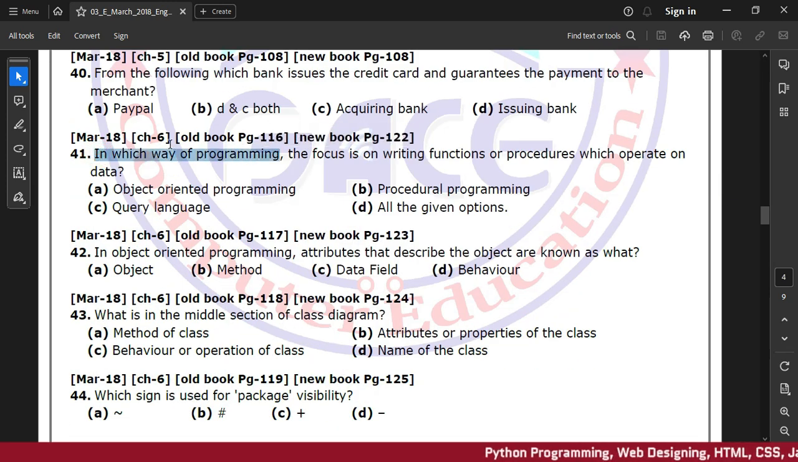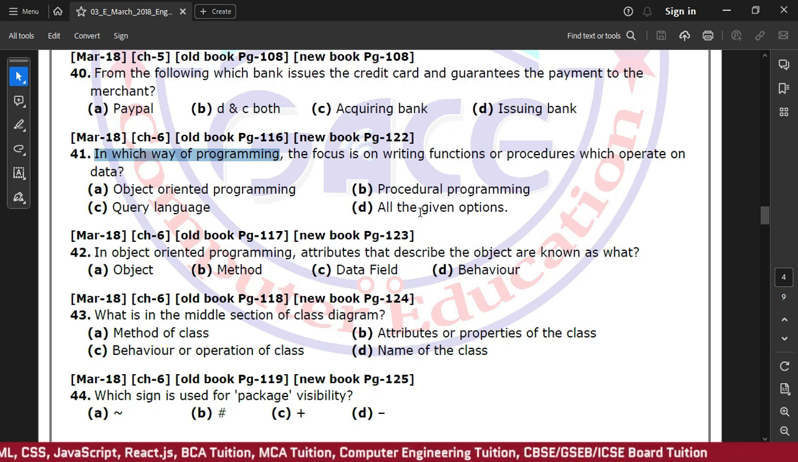The first question from chapter number 6 is, in which way of programming the focus is on writing functions or procedures which operate on data? Options are object-oriented programming, procedural programming, query language, option D, all the given options. So let's go to page number 122 to check the correct answer.